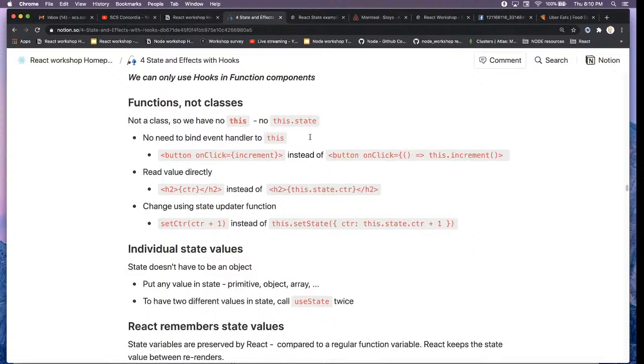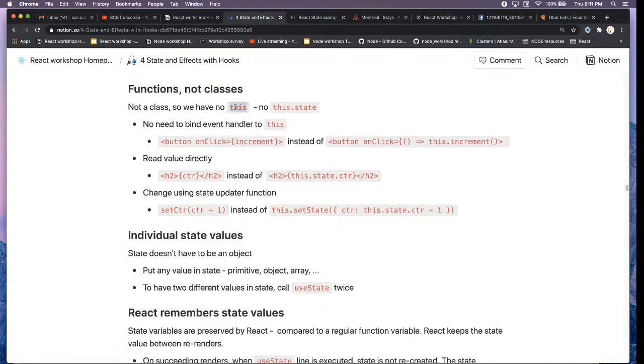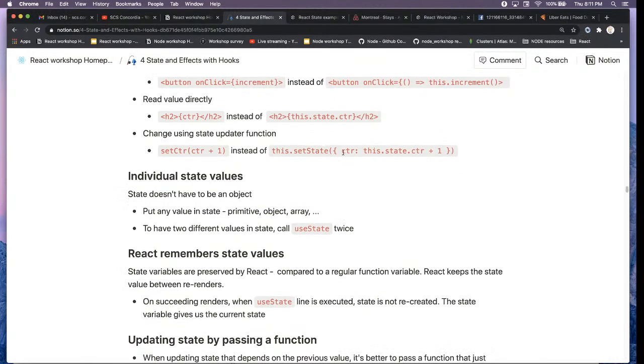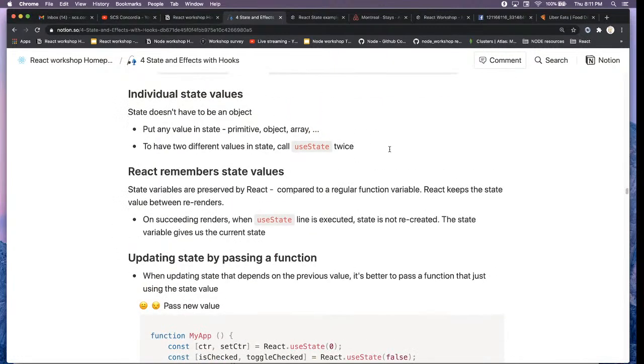So we're using functional components, and we're using hooks. So there's no this, there's no keyword this. You only use the keyword this when you're using class components, but we didn't really discuss that, so I'm gonna skip that. You read the values directly and you use the state updater function.